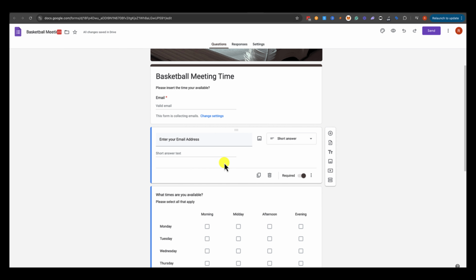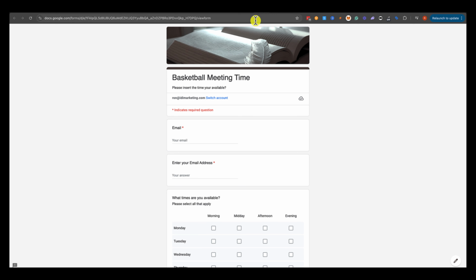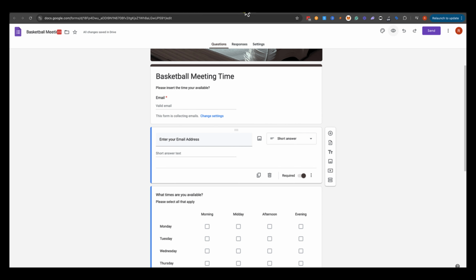And that's it. So watch as I preview this. I'm just going to click on the top right and preview it. It's going to open a window, and you can see enter your email address. So this is a mandatory field.